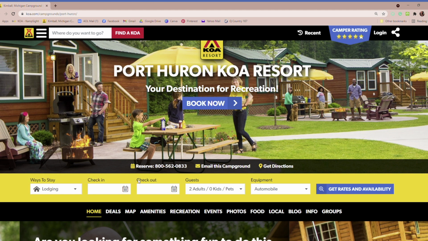So Ways to Stay, Check In, Check Out, how many guests and equipment, and then get rates and availability right here. So first I'm going to start with an RV. I'm going to show you how to do an RV and a cabin or a lodge. They're actually the exact same, but just so you can see, the screen does look a little different based on what you're trying to book.